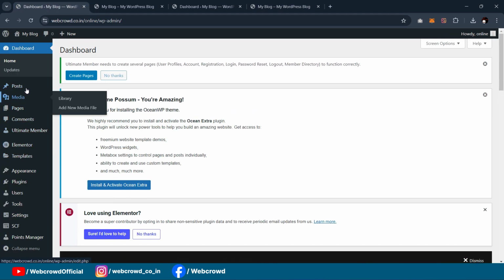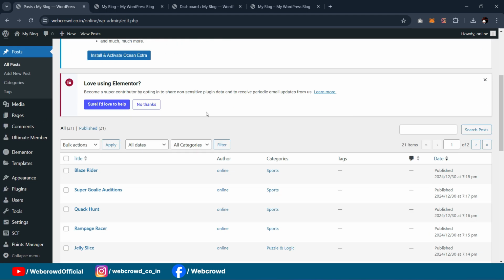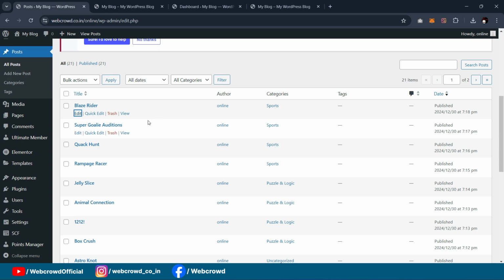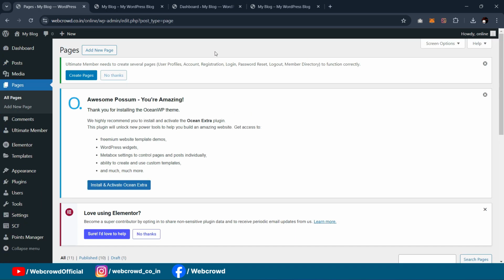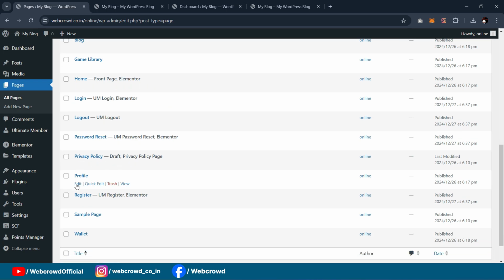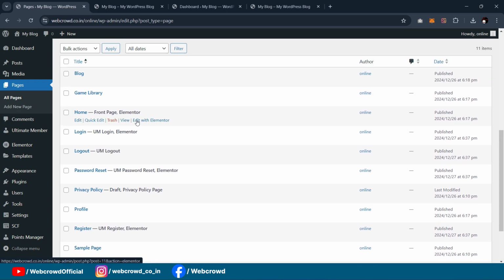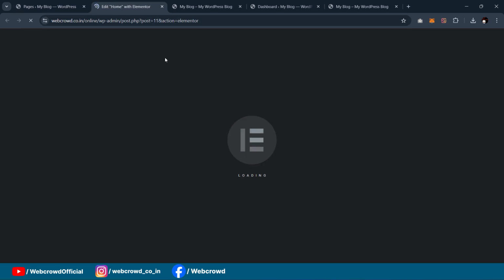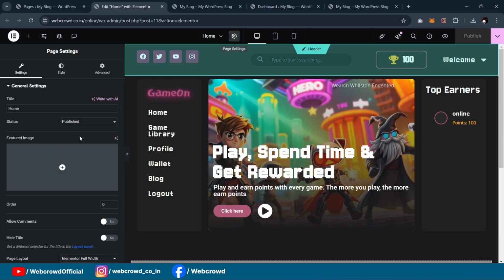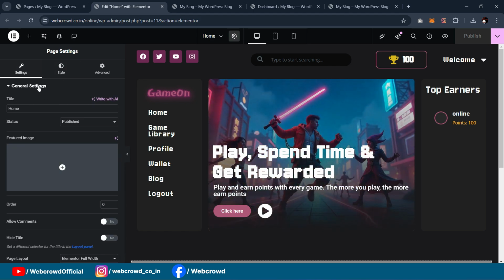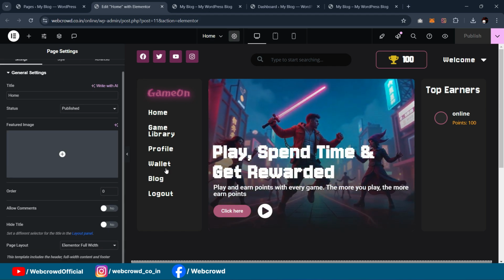First of all, you will need some posts inside your WordPress website. Like this, I have added 21 posts. So let's design the homepage. First visit the homepage. I will open it with Elementor. Okay, this is Elementor full width.